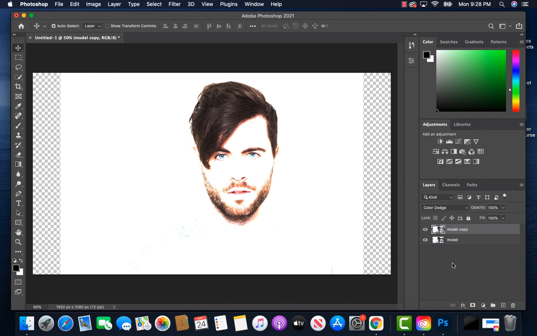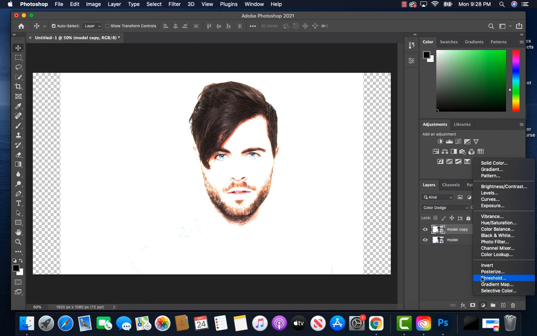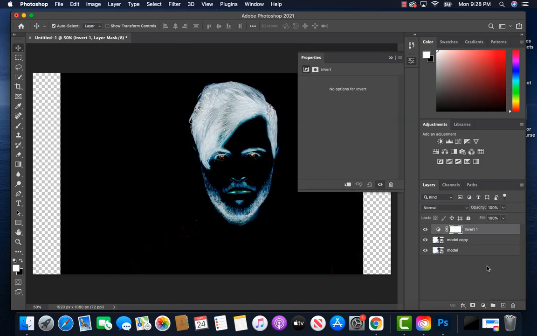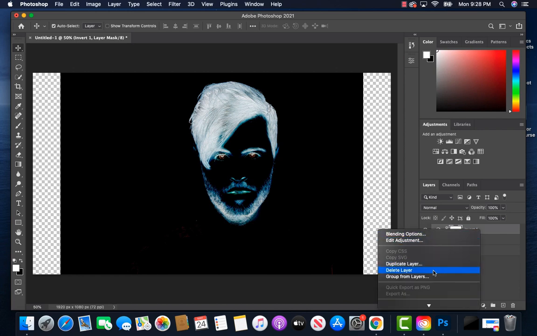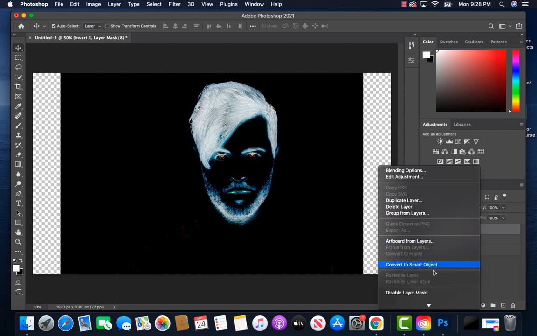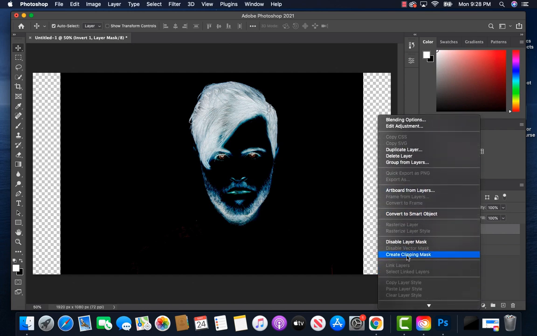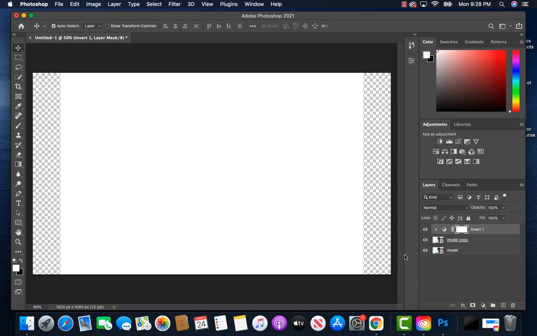Now, create an invert adjustment layer by going to the adjustment layer icon at the bottom of the layers panel and choose invert. Now, right-click the invert layer, scroll down, and choose Create Clipping Mask. As you can see, our layer details has almost disappeared.